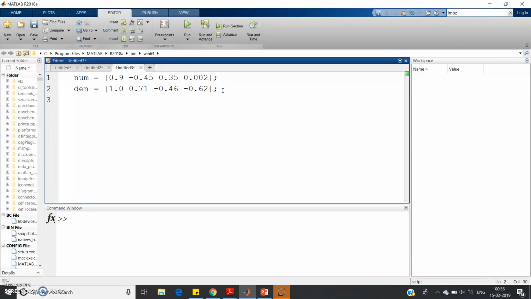That is, the order should be maintained. Okay, now to calculate the impulse response, the inbuilt MATLAB code is impz(num, den). Okay, so this will calculate the impulse response. Now stem(y). By this you can get the plot of the impulse response.